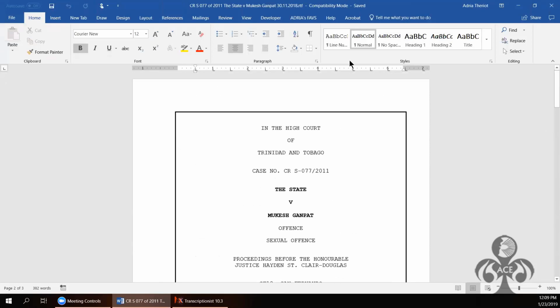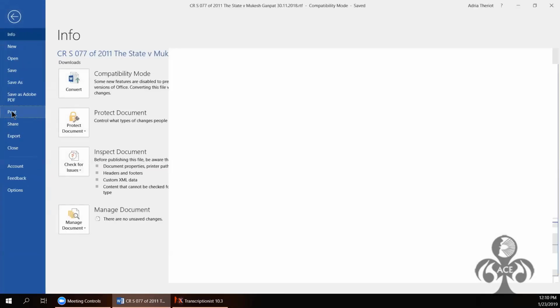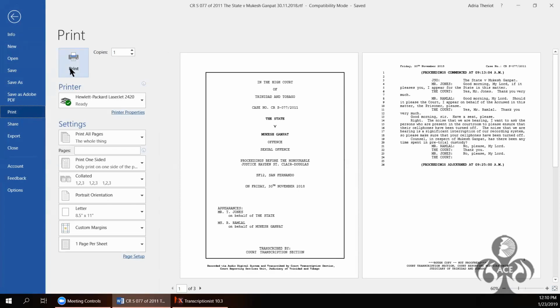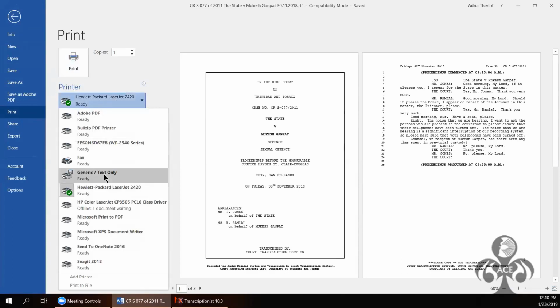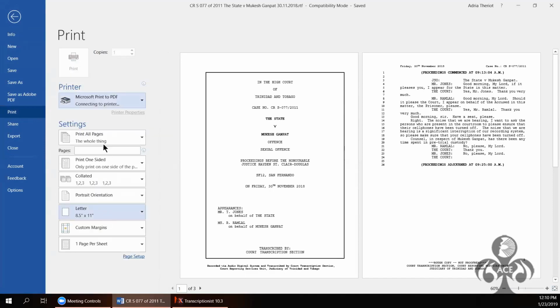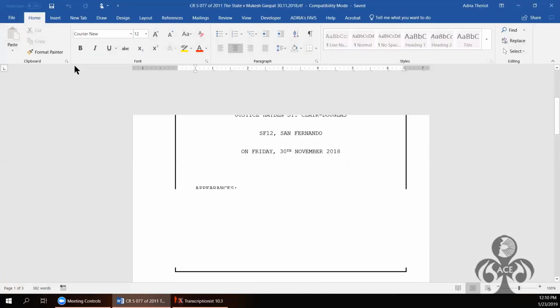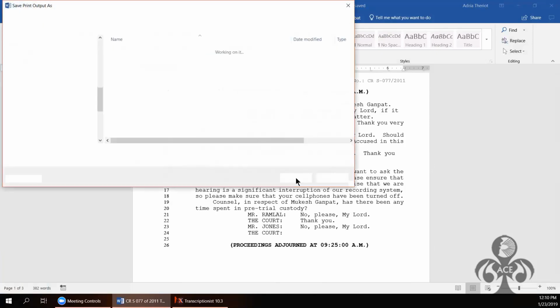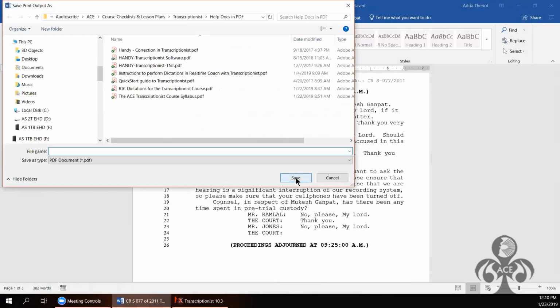And so what we're going to do is we're just going to go to File, Print, and we're going to print it. But instead of going to a printer, we're going to select Microsoft Print to PDF. And then we're going to click on Print. That is a free PDFer that comes with Microsoft Word.